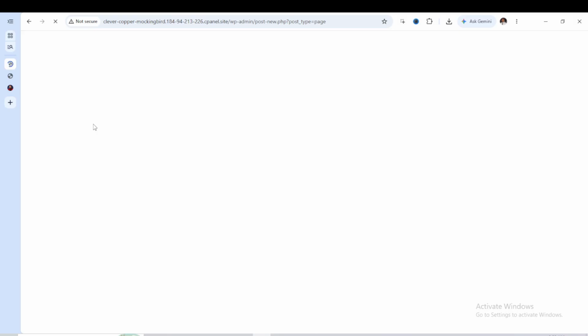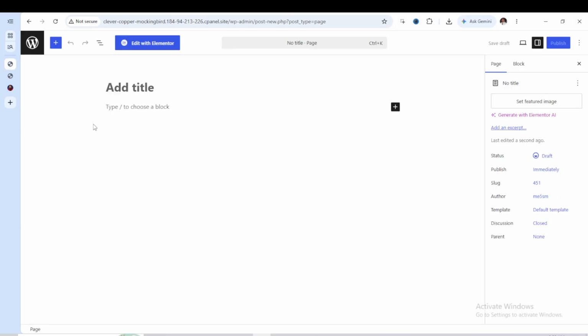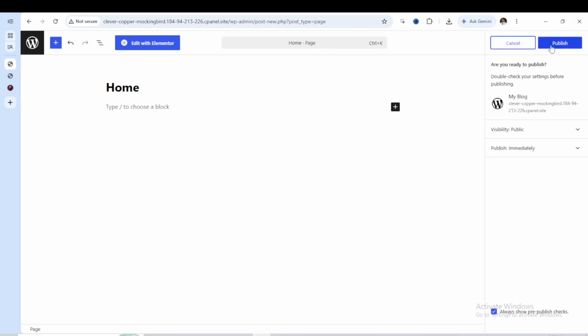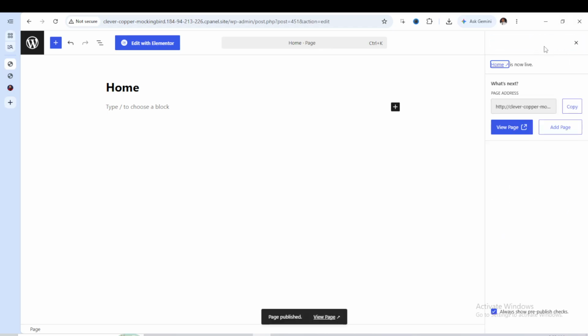So the page section has been loaded. Now we are creating the home page. Once you write the title of the page, you come over here, template, default template, Elementor full width, publish. Congratulations, you have created your home page.